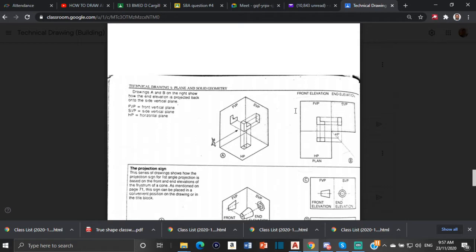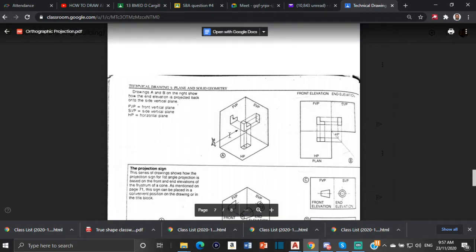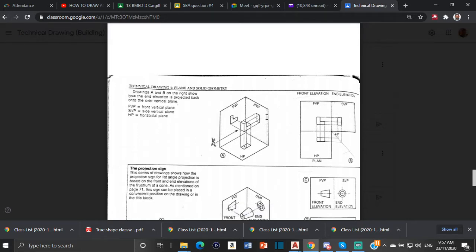All right. So this is the front elevation. This is in first angle. So this is the front elevation here, and then below that you have the plan, and then this over here is the left side of the drawing, but it's projected on the right side. So like here, this is looking from the left, and it will be projected on the right side. All right. So that is first angle.